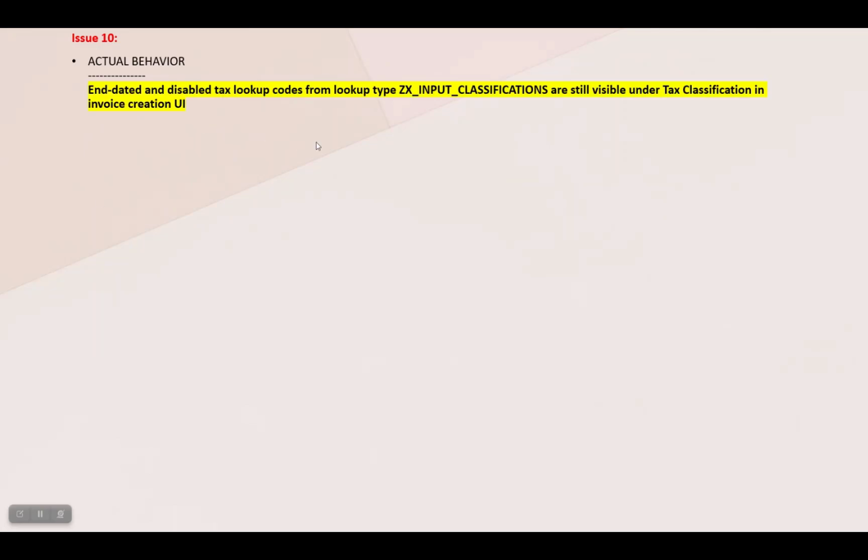End-dated and disabled tax lookup codes from this lookup are still visible under tax classification in the invoice creation user interface. Tax classification code is one of our inputs when creating the invoice, on the invoice line and so on. Once you disable this tax classification, the user still sees these values; they are still visible to the users. End-dated and disabled tax lookup codes should not be available.